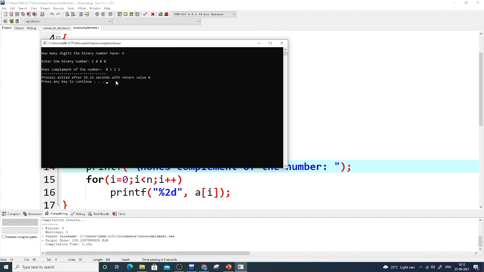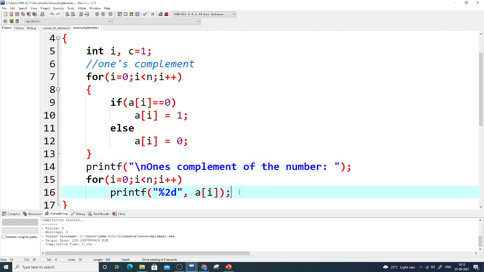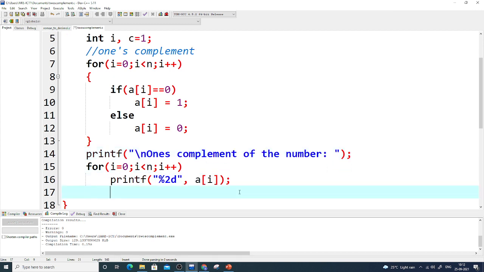So your 1's complement is 0, 1, 1 and 1. So it is coming perfectly. So 1's complement is working. So let us work on 2's complement. Okay. So how to find out the 2's complement? For finding out the 2's complement, we have to add 1 to the last digit.